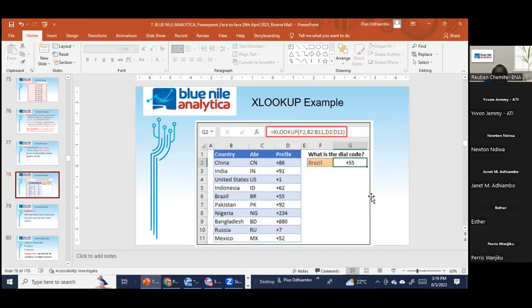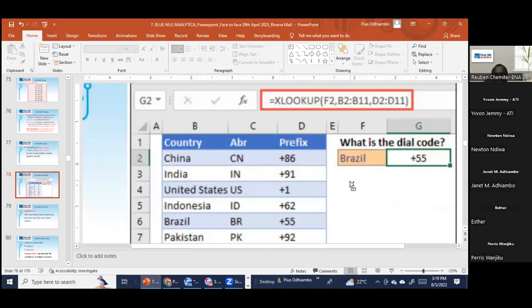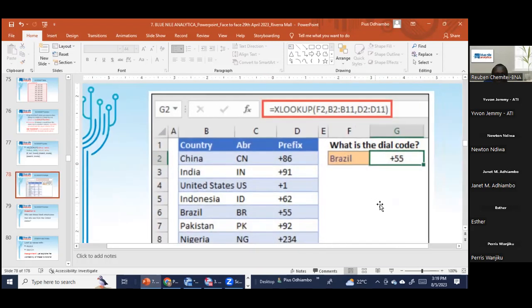And I'm going to use about 3 of them. If you can see here, this is an example of how we can use the XLOOKUP. And you can see, maybe I can enlarge it a little bit so that you can see that.